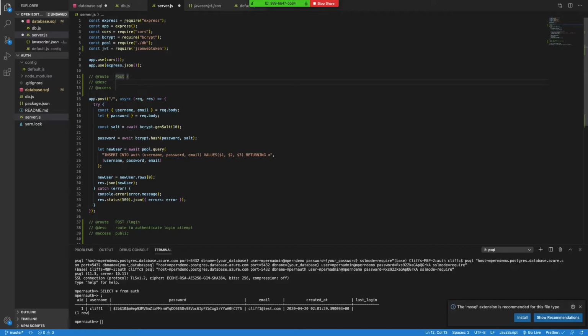Somebody else give me the description? Registering a new, I like that actually. Register a new user account. Someone else give me the access value. Everyone can register, right? Public, we don't need any sort of authentication token to do that.